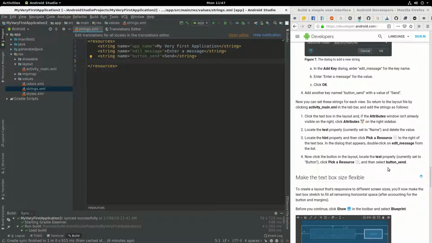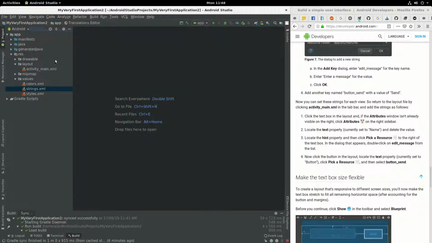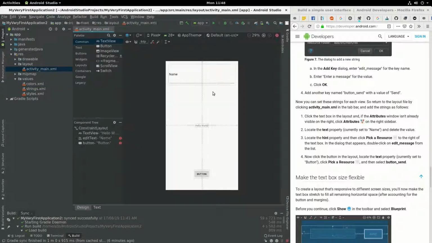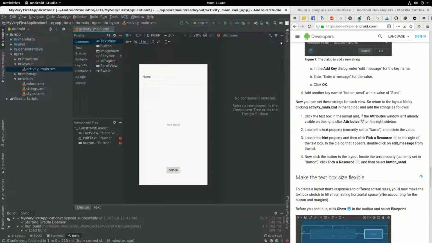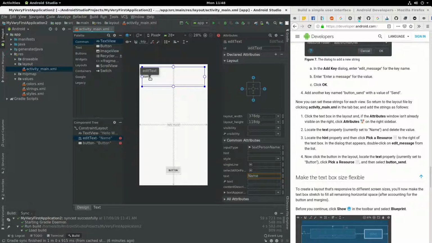Click on the text box or the attributes window. Now I can set the strings right here, return to the layout file. Okay, we can close these off, go back to activity main. If attributes window is not visible on the right, click on attributes, no component selected. Look at the text property currently set to name. Delete the value there. So I've got the text value is name, so it's going to delete that.